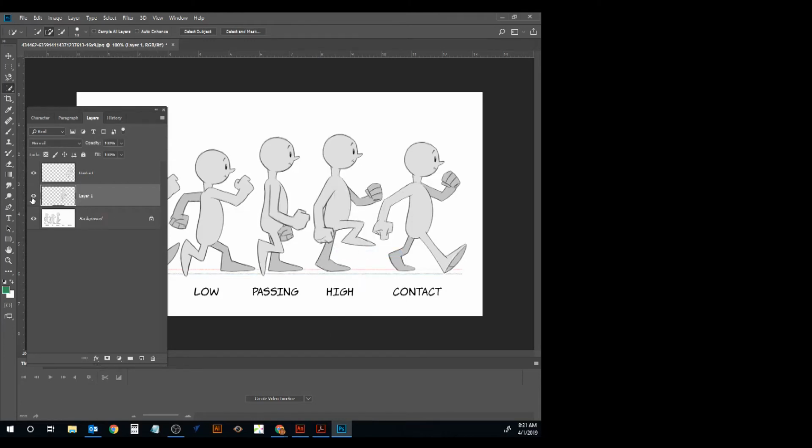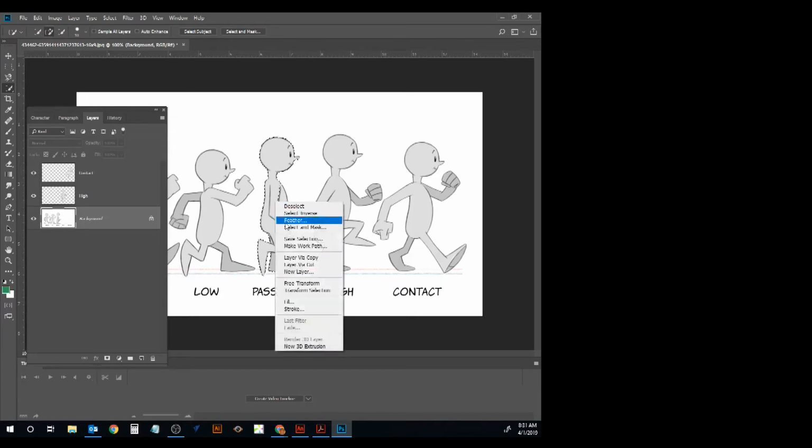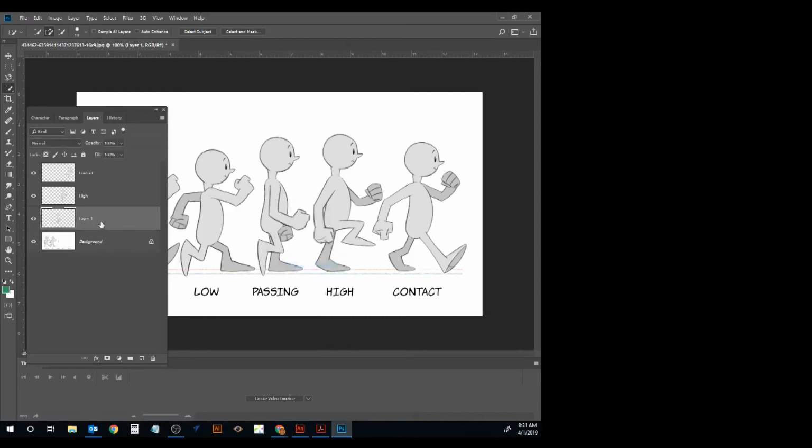So I can see I have Layer 1 here, which would be this high pose as it's called. Alright, and then kind of continue on there. So I'm going to do one more and then I'll come back around. So we want to select from the background. We have our passing pose here that we're going to try to manipulate. Alright, so I have it selected, layer via cut, and then I would call this one passing.